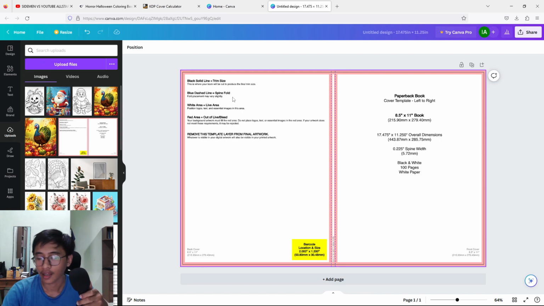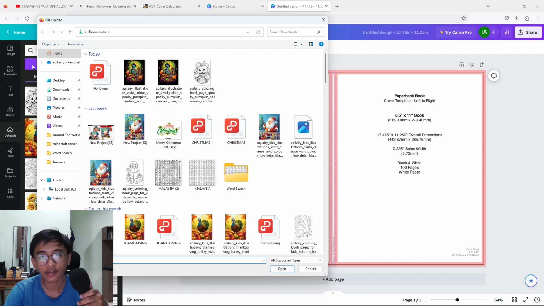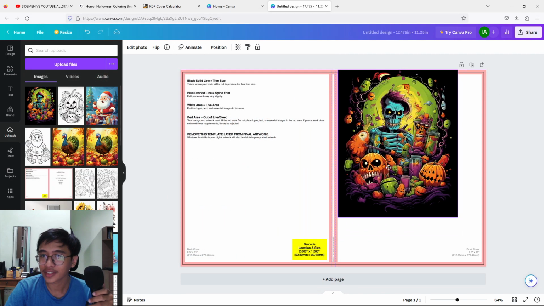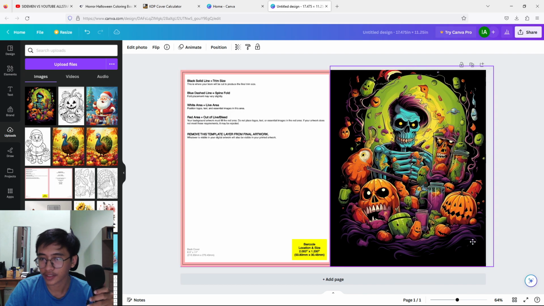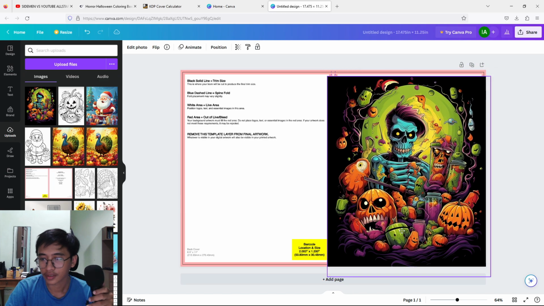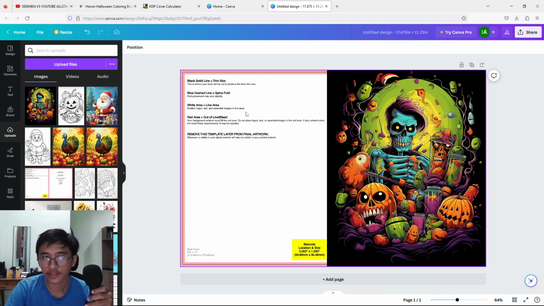Now after this is done, what you have to do is just upload another file, because we are going to upload the image that we have upscaled, which for me is this skeleton. I've uploaded it, and I'm going to resize it accordingly to fit perfectly. And yeah, we're good for now. And maybe put it a little bit lower. Yeah, I think we're good. So let's cover the back cover.